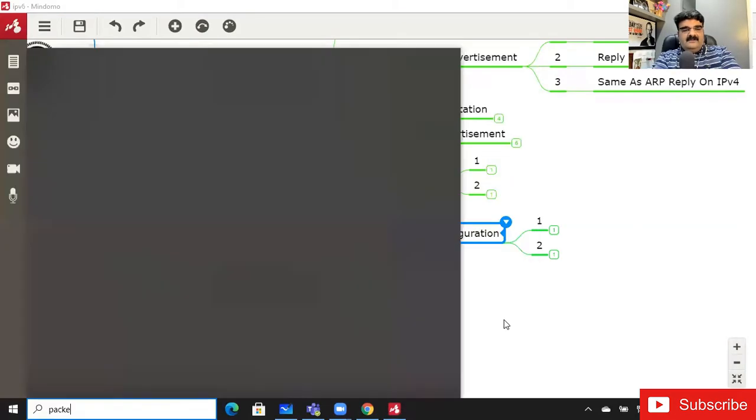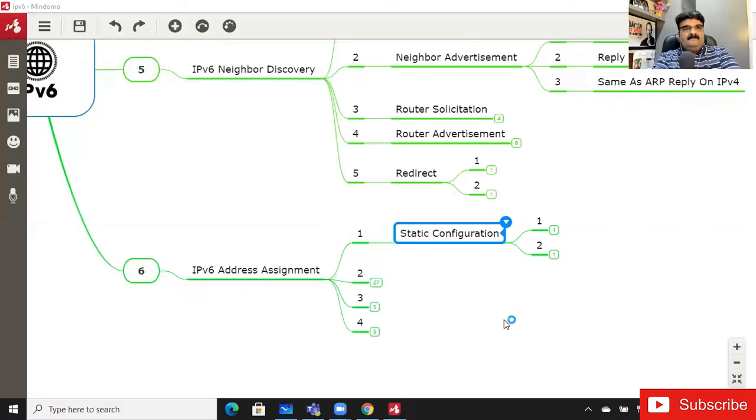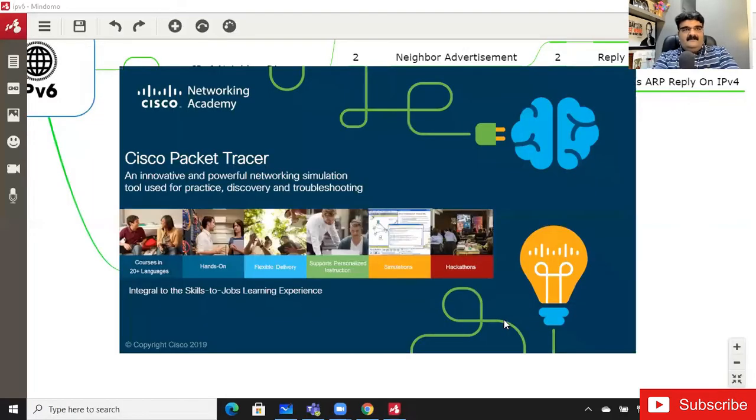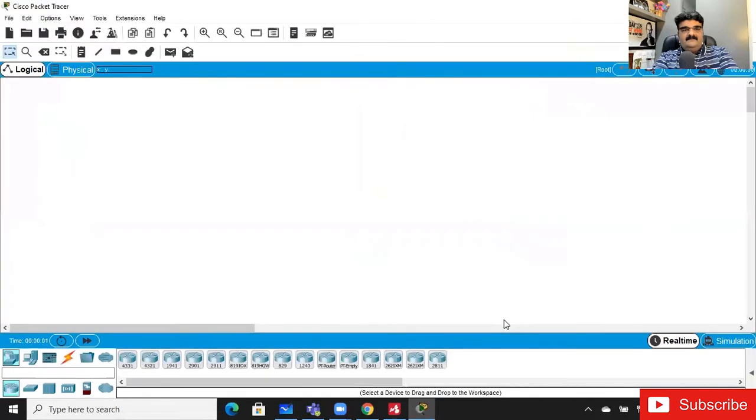So let me open the packet tracer. Now I'm going to add one router over here. Let me add this 1841 series router, and I will add a switch. This is the switch, and if I want to add computers, I will add this. Let me connect them.